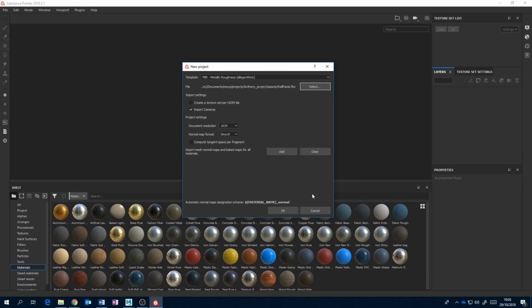The only other thing you might possibly want to change is the document resolution. But as I also mentioned last week, the brilliant thing about Substance is that it really doesn't matter what your document resolution is, because you can export your textures at higher or lower resolutions, and everything will scale perfectly, and no detail will be lost. It's very, very clever the way it does that. So I'm not going to change that.